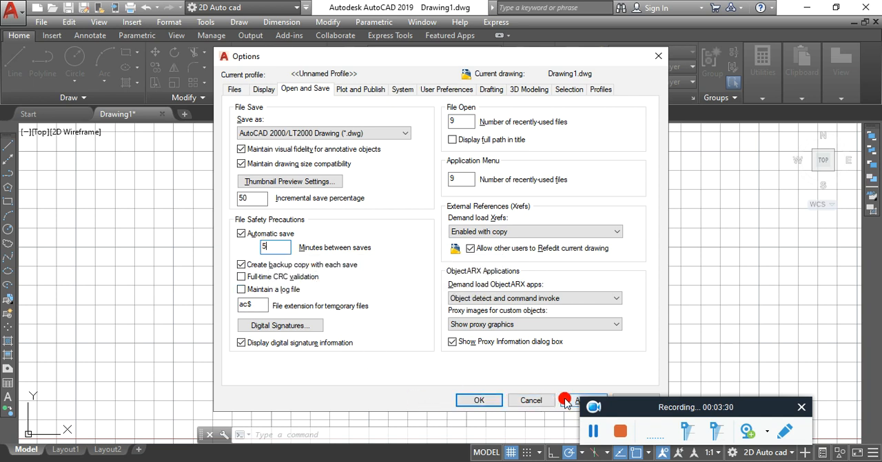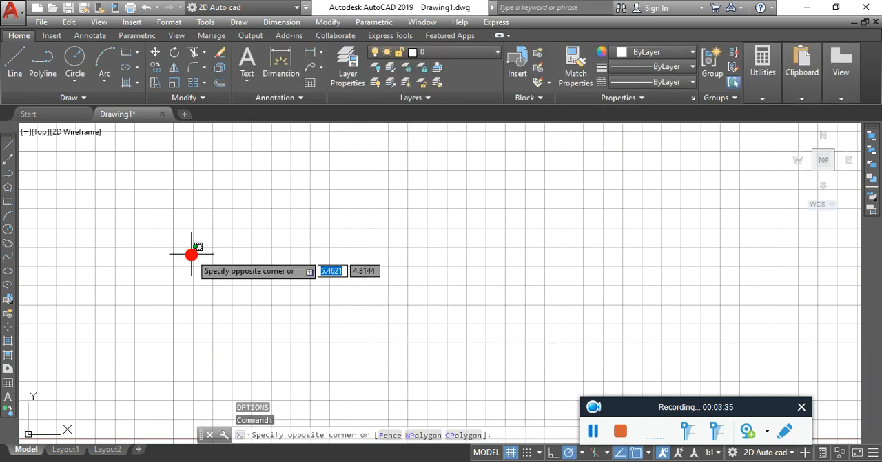So we have set up these three prerequisites before working in AutoCAD. When we work in AutoCAD, these three prerequisites must be taken into account.